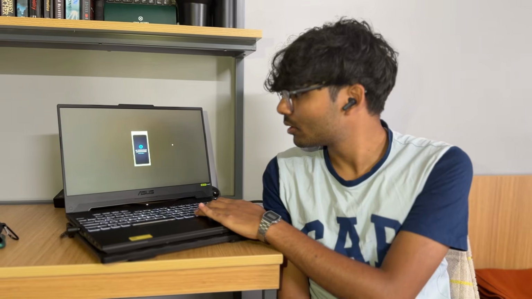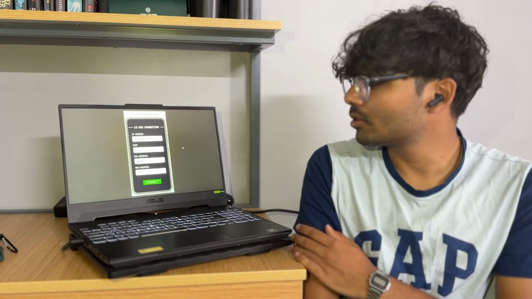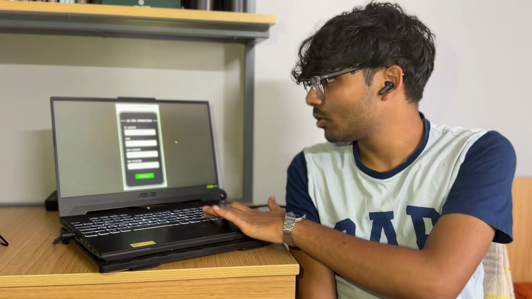So let's move into the mockups first. This is how the splash screen of the Flutter app looks. And this is the SSH connection screen. As in all Liquid Galaxy apps, it has the IP address, port, SSH username and SSH password inputs, so we have also followed the same rule.